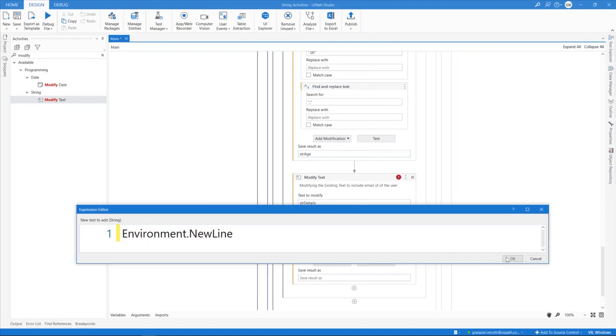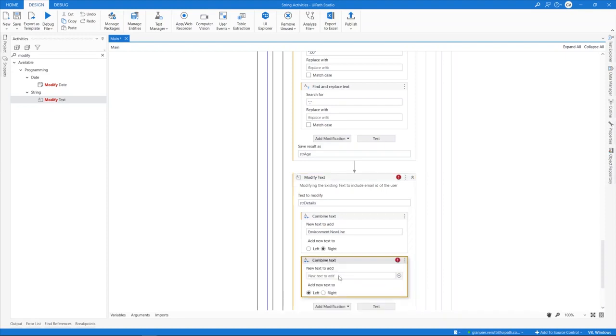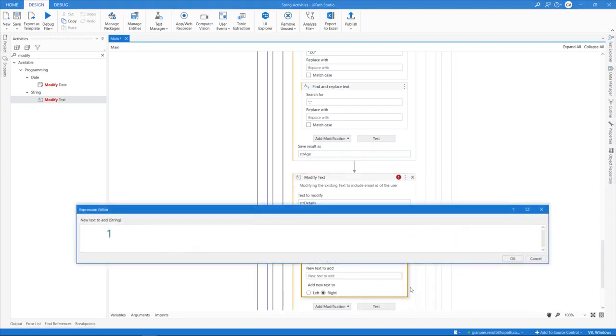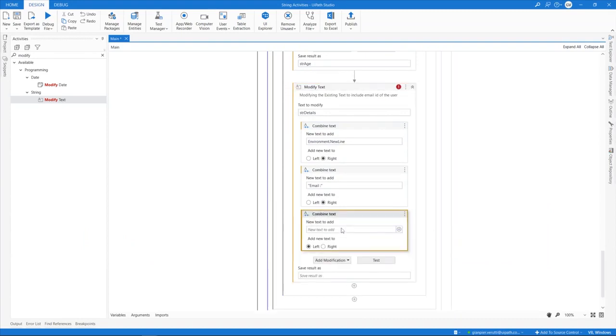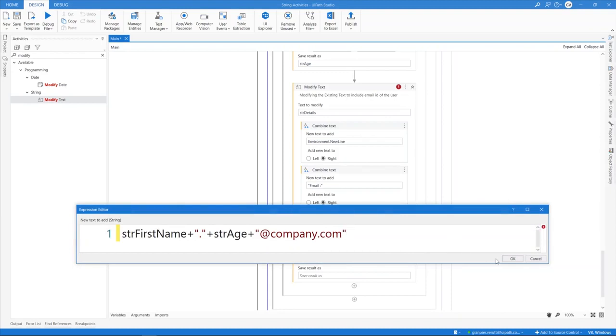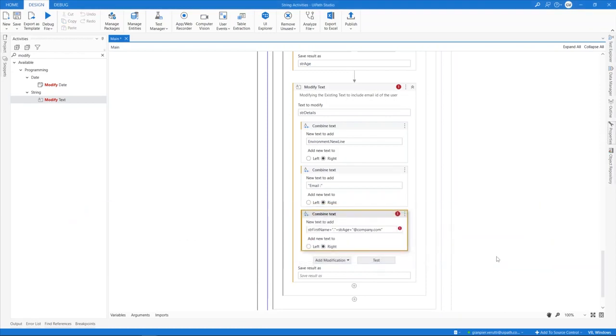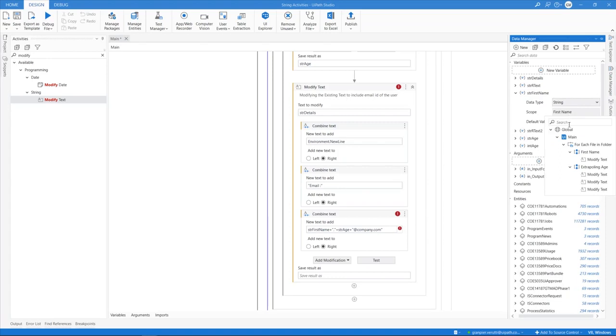First, we'll add a new line character followed by email :, and finally the expression describing the format of the email address. Let's save the result in the str details variable. Next, we must change the scope of the str firstname variable. Let's open the Data Manager tab and extend its scope to the For Each File in Folder sequence.